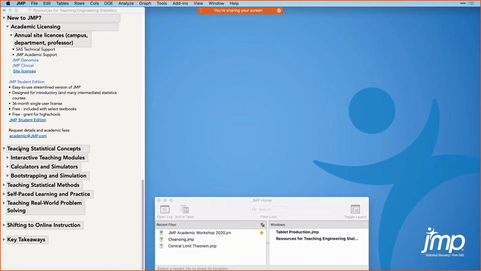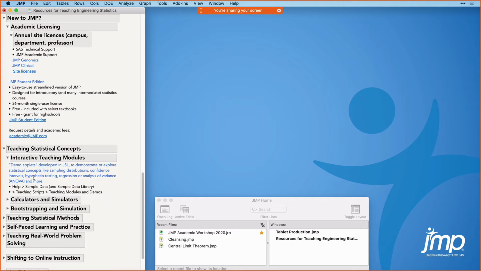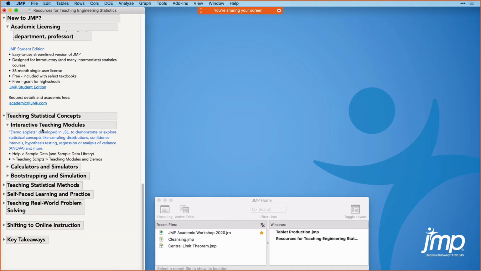And I would like to start with resources supporting us teaching basic statistical concepts. Yeah, and this is quite important. So every engineer should understand these concepts. First of all, variability and also uncertainty. And the first example here for resources are our interactive teaching modules. And they let students experience concepts like analysis of variance or confidence intervals.